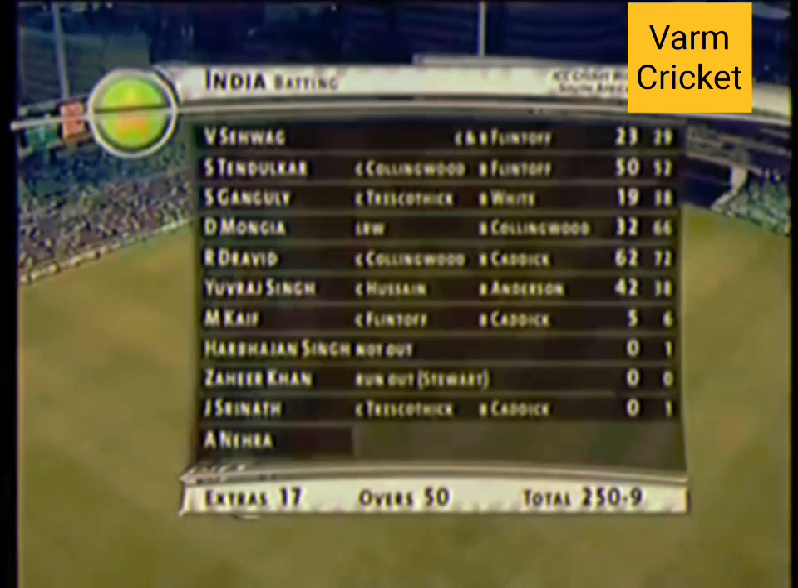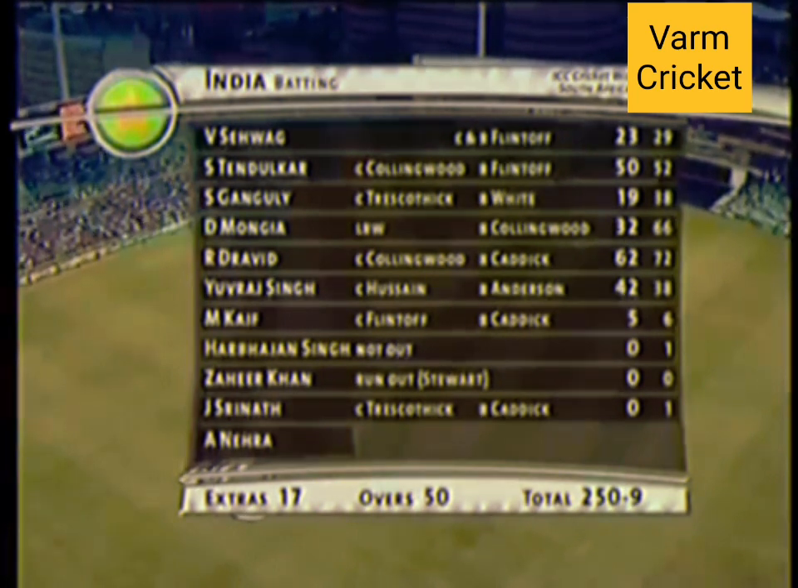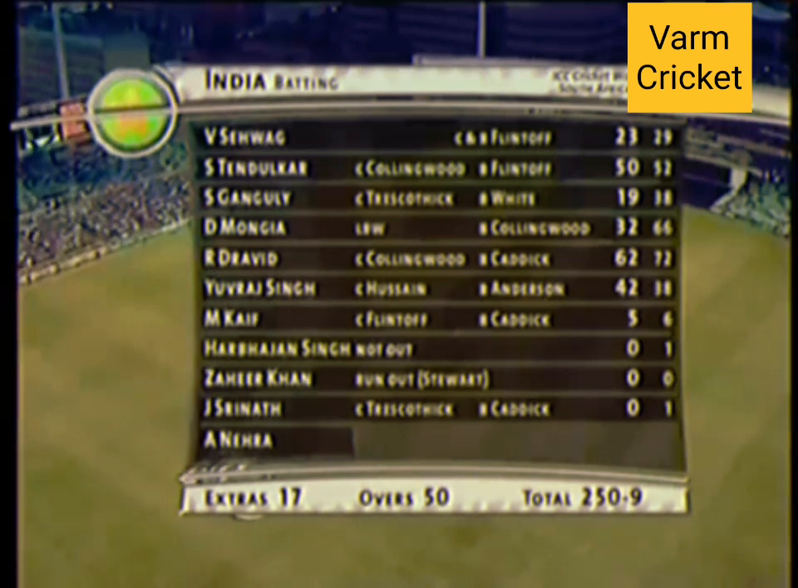Well, some useful contributions, to say the least, from Sachin Tendulkar, who looked in fantastic form. That was a key wicket for England to slow the rate down. When that rate did slow, Dinesh Mongia took his while to get to 32. Rahul Dravid showed a lot of patience to start with, ended up with 62 from 72 deliveries.